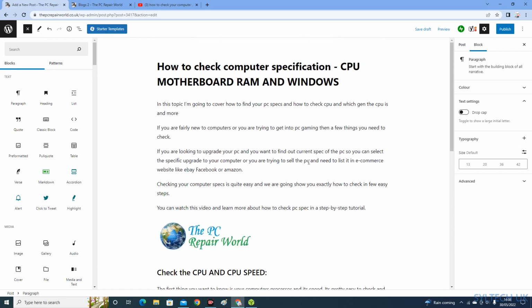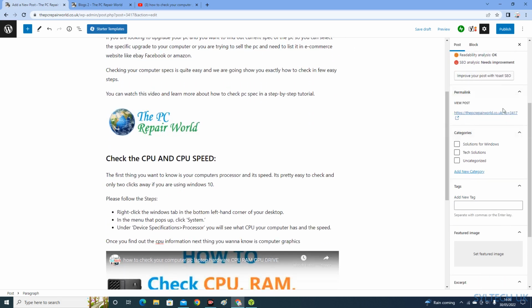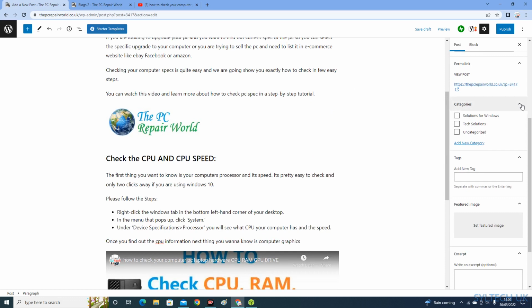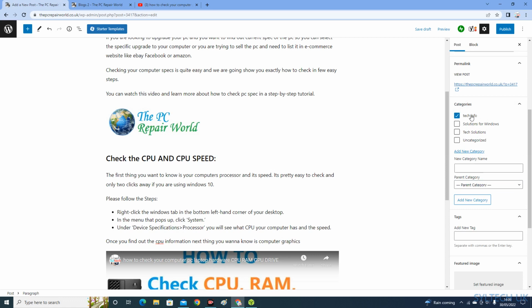So once you're done writing your blog post, now the visibility, you can make it public or private, publish immediately, stick to the top of the blog. So if it's your favorite blog or popular blog, you can always keep it at the top. And now you can put a category in or add a new category and post it. Let's say I will say tech info. You can put it as a parent category or leave it as it is. There it is, tech info. You can select or deselect it.